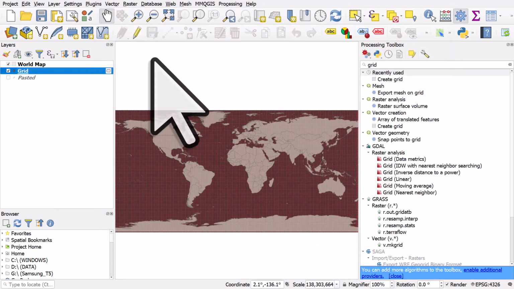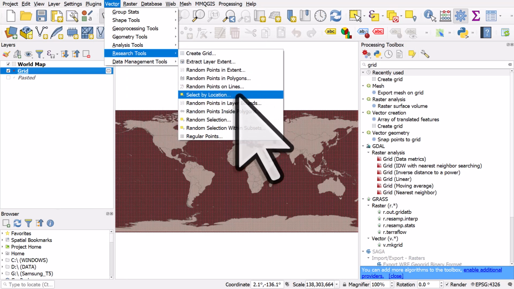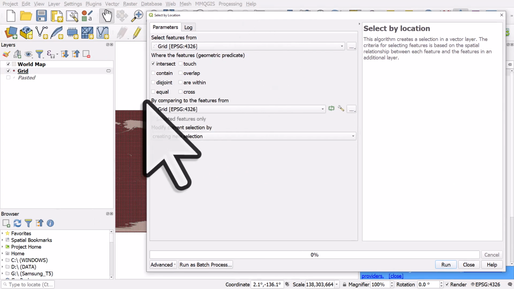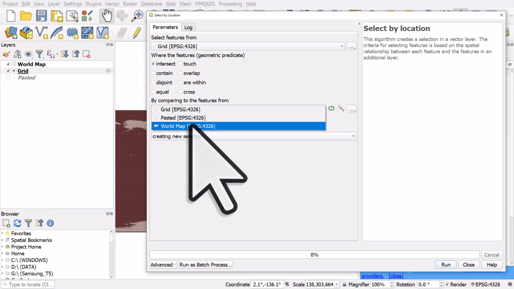Now what I'm going to do is go to Vector, Research Tools, and select by location. So what I want to do here is I want to select those points that overlap the land. So I will select features from the grid, so that's my dots layer, that intersect the world map layer.